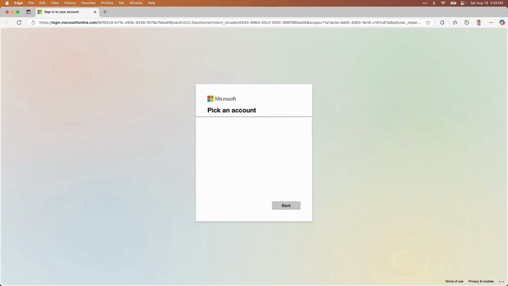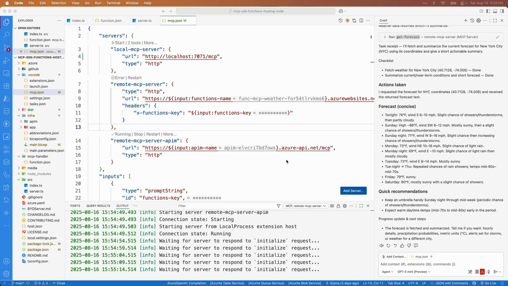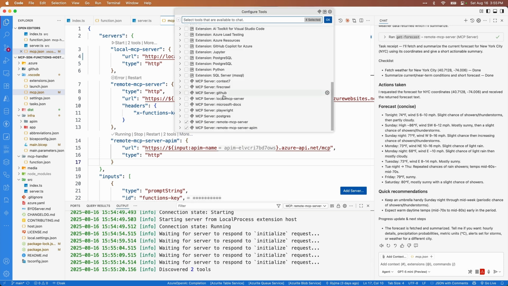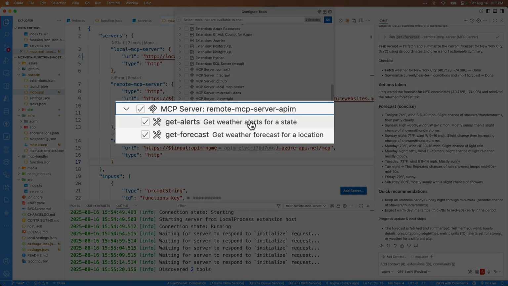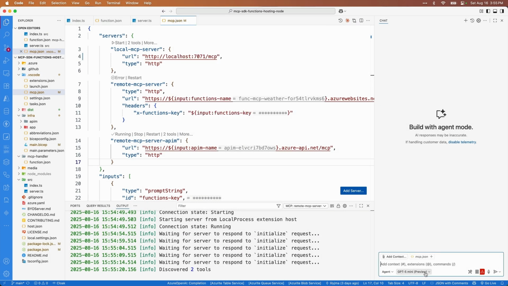Now I'm going to go ahead and select my address here and go ahead and log in. It says I'm signed in. Let's go on back and you'll notice it's up and running. Two tools. Perfect. All right, well, let's go back into our tools and we'll turn any others off. There's our remote MCP. Here is our APIM. Perfect. So let's go ahead and we'll just start a new chat just to keep it really simple.